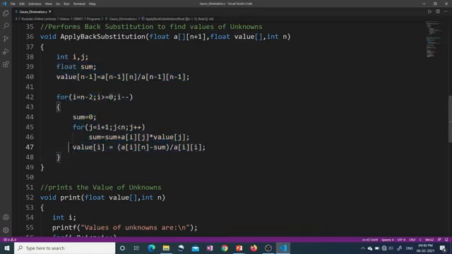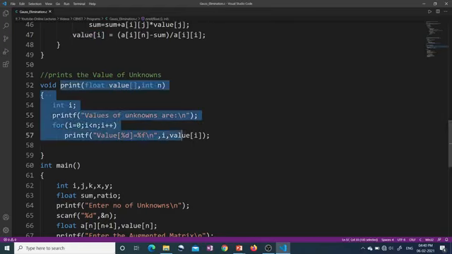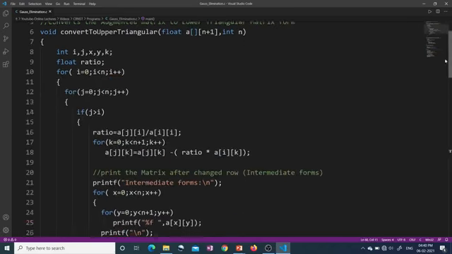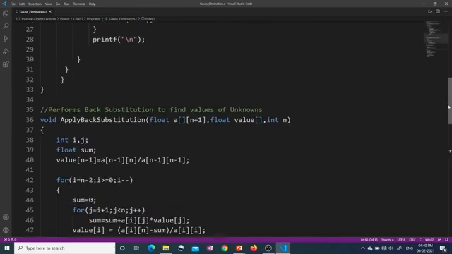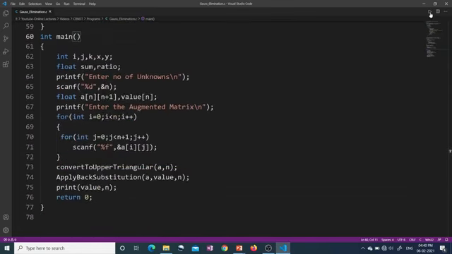So when this function will give us the value of this x, y, z inside this value array, then after that we will be printing the value array. So this print function will simply be printing this value array. So this for loop is there and we are printing the value of this value array. So this was the simple code for the implementation of the Gauss elimination method. And now let's run this program and check the output.